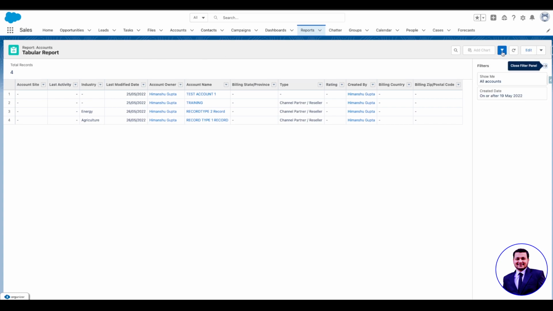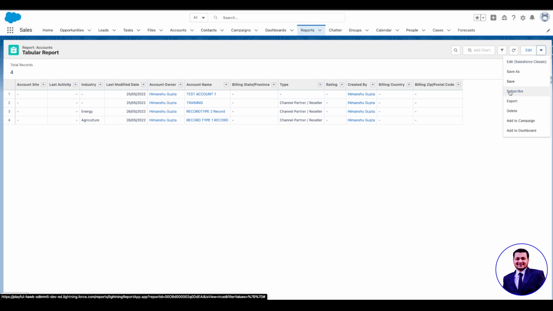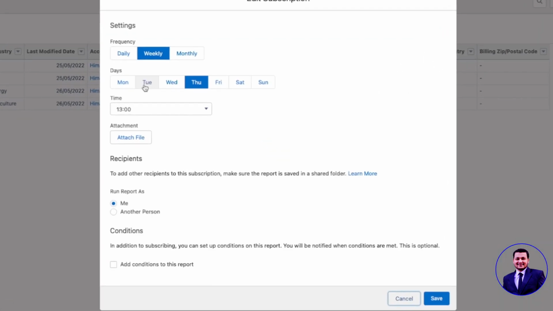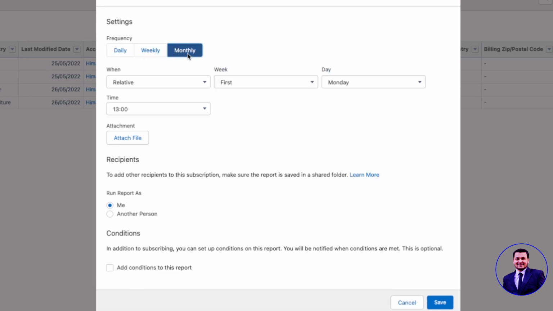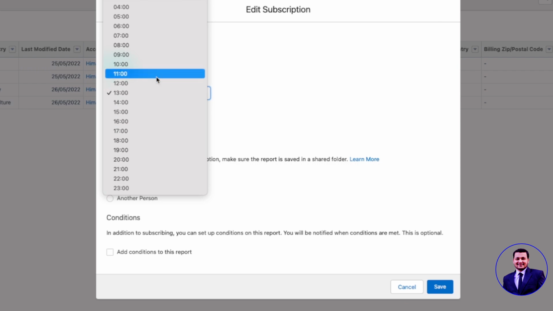Now what I can do is view the filters which I added to the report, and another option I have is that I can subscribe to this report. So what does subscription mean? When I subscribe, I get this report in my inbox on a daily, weekly, or monthly basis. I can select the time at which I want it. Let's say I want to get it daily at 9 a.m.